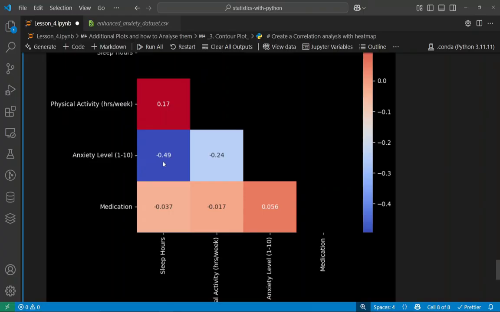This one we have here is anxiety level, and we have sleep hours. This is very interesting information because this means that sleep hours can impact the anxiety level, or maybe it's the other way around. Anxiety level may affect the sleep hours. So this means that if you increase the sleep hours, the anxiety level will decrease, and vice versa. As anxiety level increases, the sleep hours will decrease.